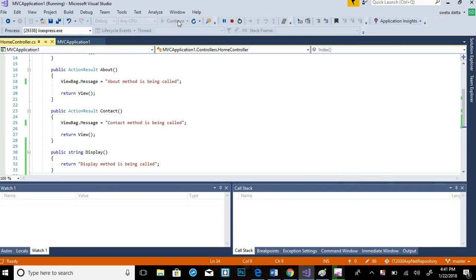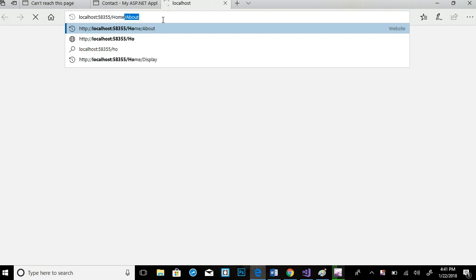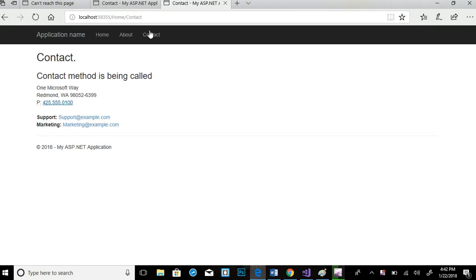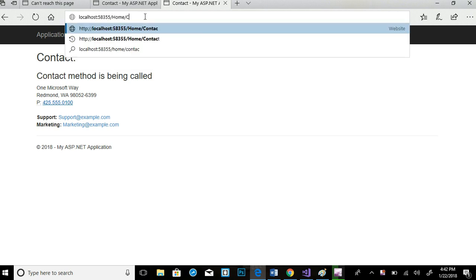Let's invoke the application, start the application. Okay, I want to call home display. Takes a little bit to start. So it says display method is being called. So this is not the same display as the other ones like contact, etc., because they are actually using a specific view to show the results, whereas the display method that we added is more like a hack.